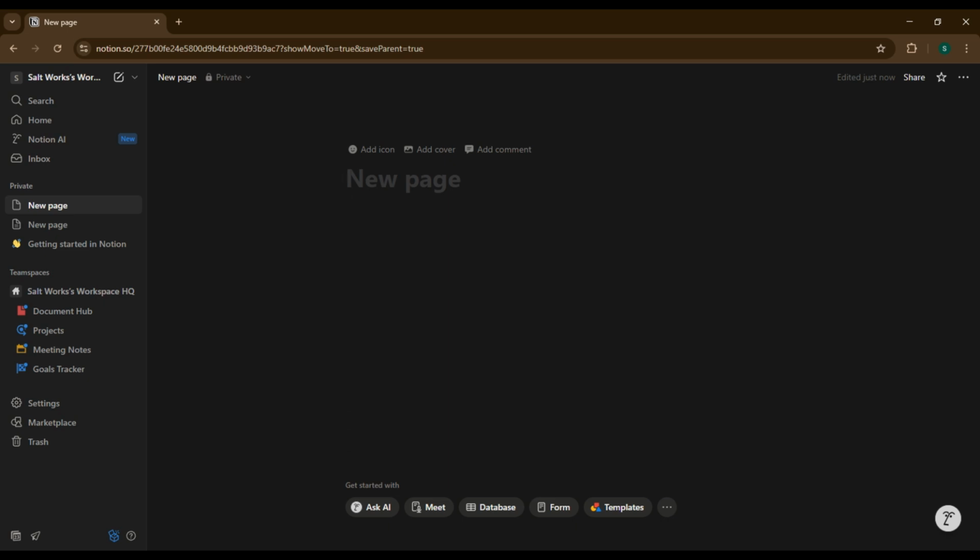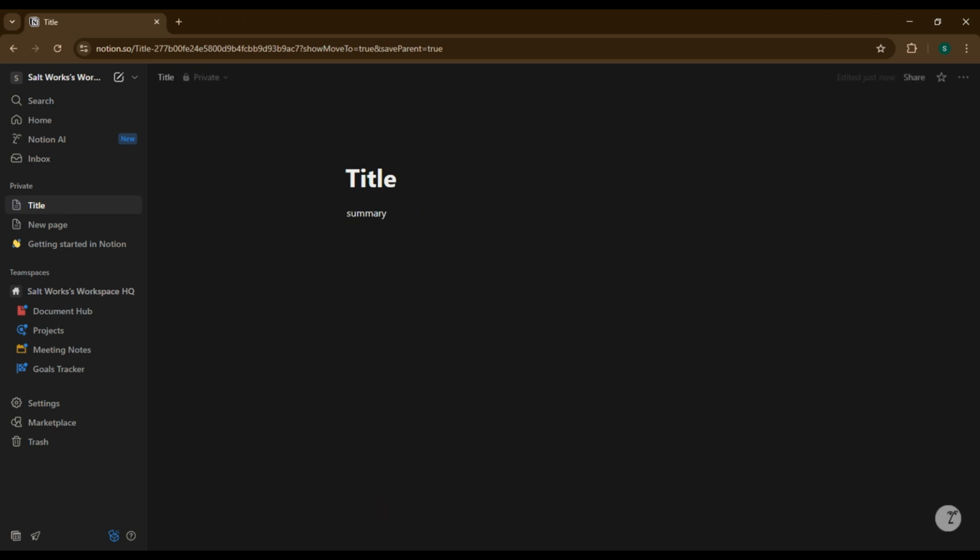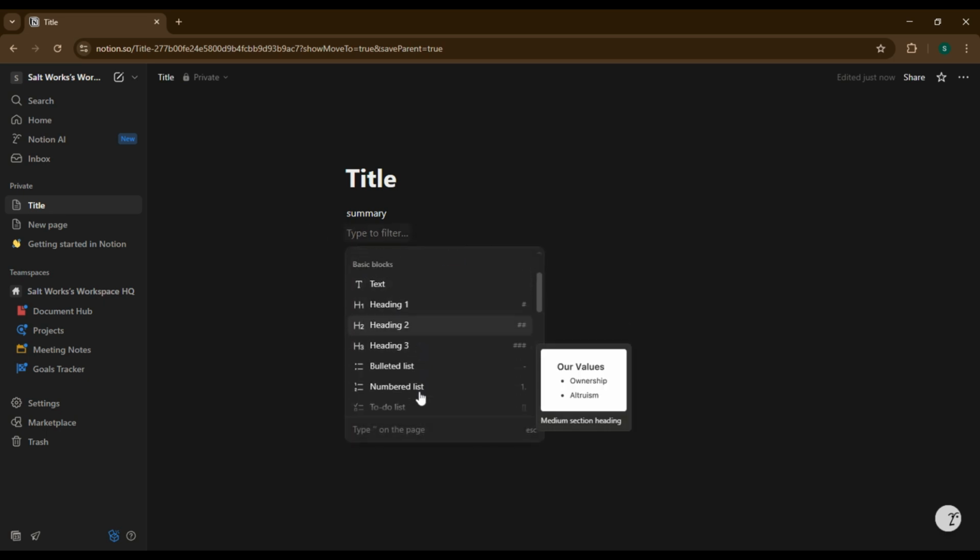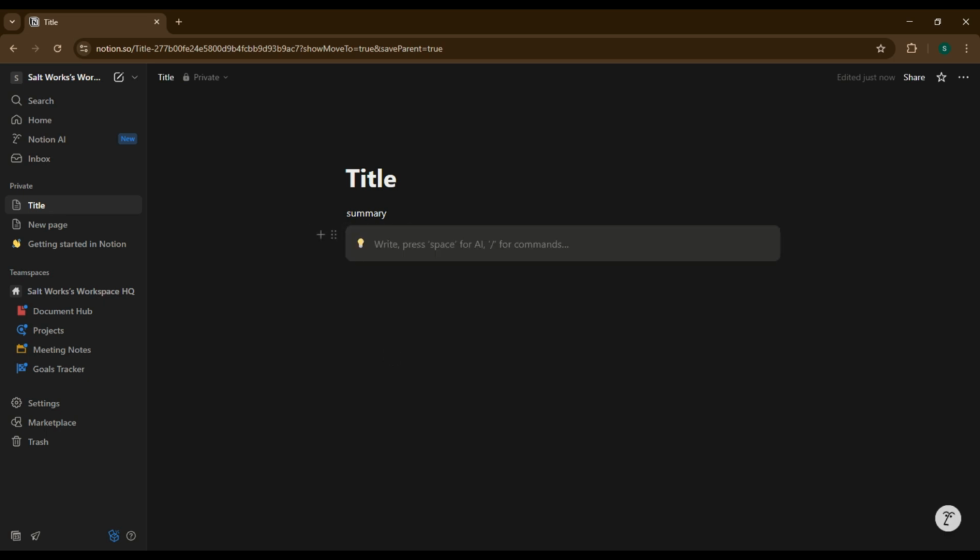Start by always adding a clear title and a one-sentence summary at the top. This forces you to capture the core idea. Next, use the call-out block for the main takeaways or key quotes. This makes the most important information visually stand out.